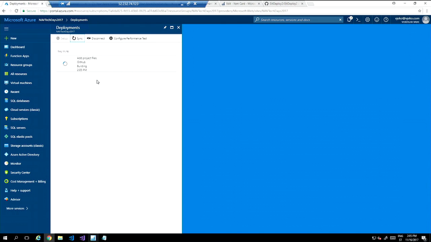What is the idea of this continuous deployment? The idea is that you can actually start working in your development environment the way that you would normally work with some kind of source control in the background.